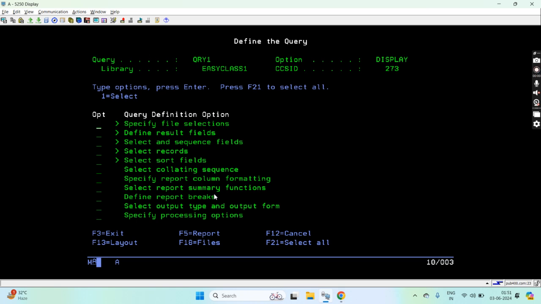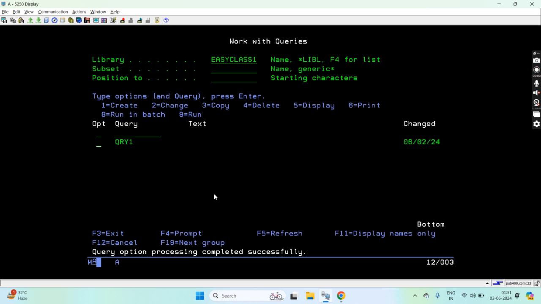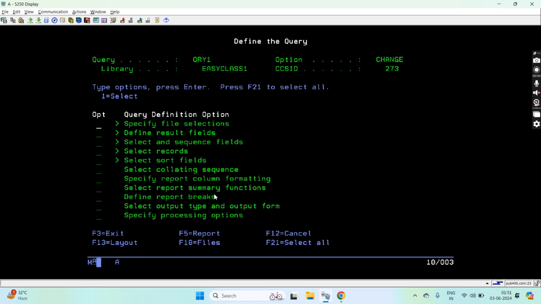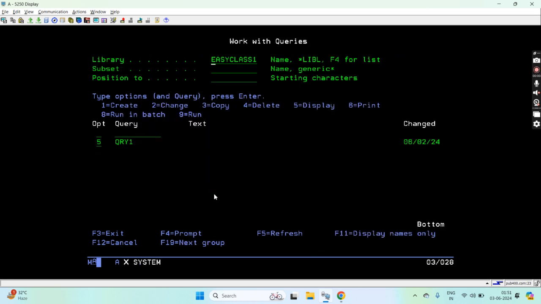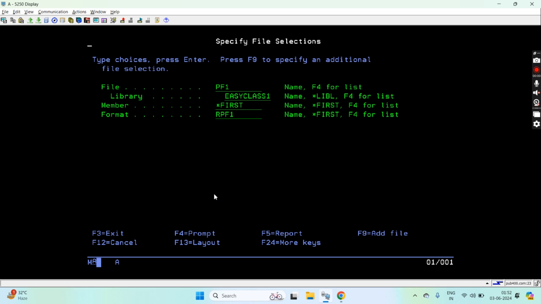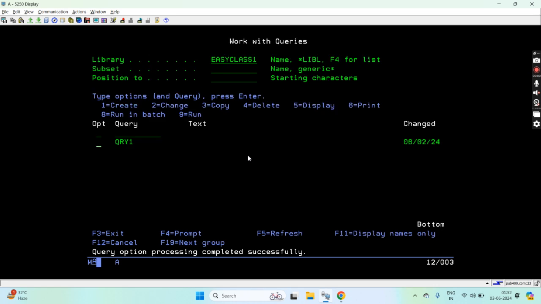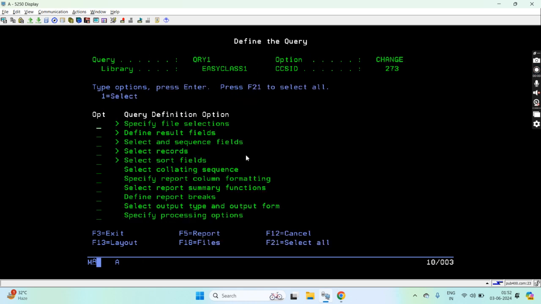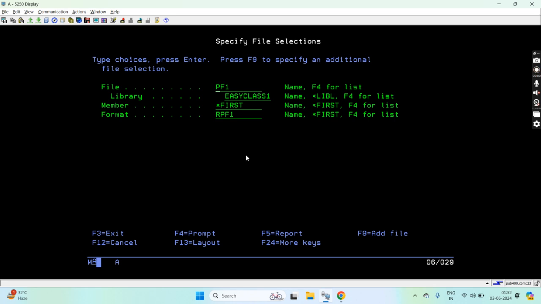You can use option 5 to display whatever you have selected. You have already printed it, you have copied it, now you can change it. Once you take 5, you will see that you cannot do anything here because this is in read mode, or display mode, you can say. So once you take option 2, only then can you edit. Just take option 1, you can see here, this is the simple query.